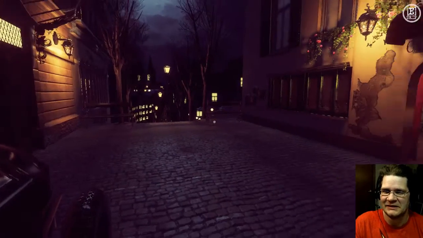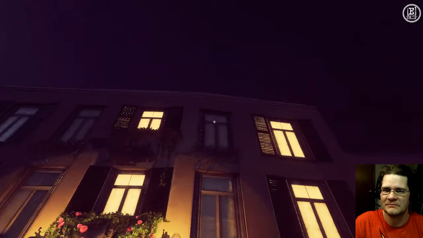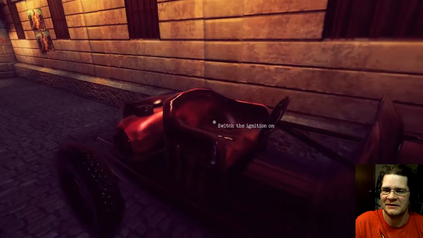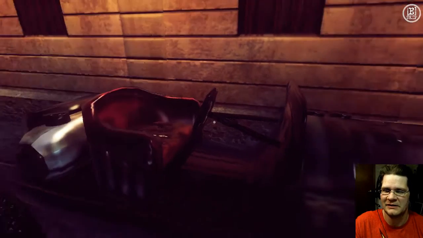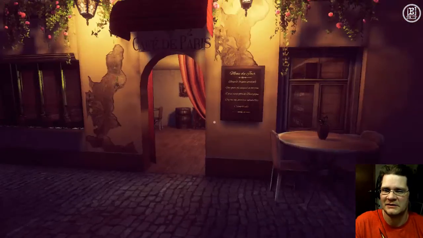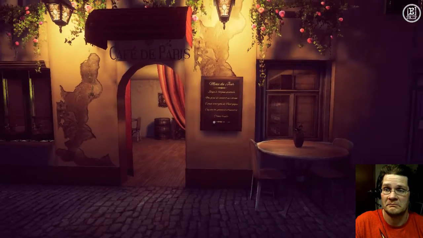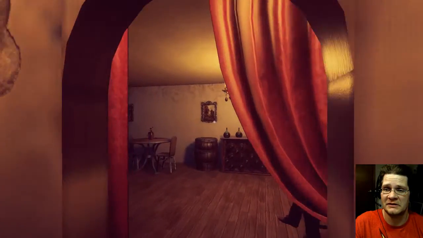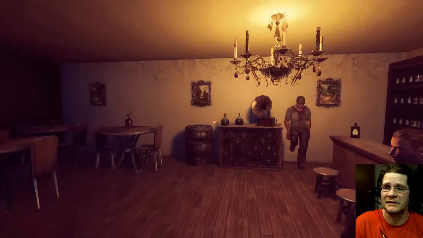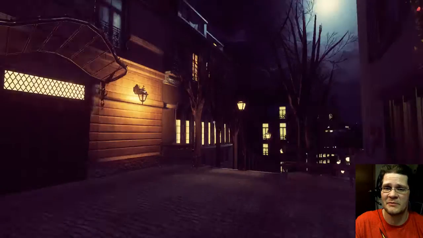For a moment, I admired the charming streets of Montmartre. Birdie, switch the ignition. Okay. I tried to start the car, but it ran out of fuel. Damn it. I decided to go for an evening walk. Going in here. Need a witness. Wait, that won't work because they won't remember me.